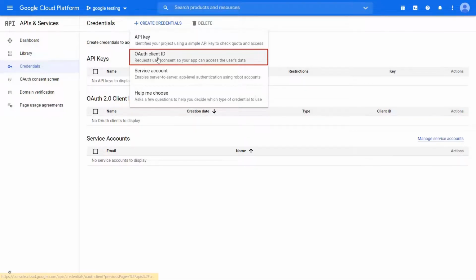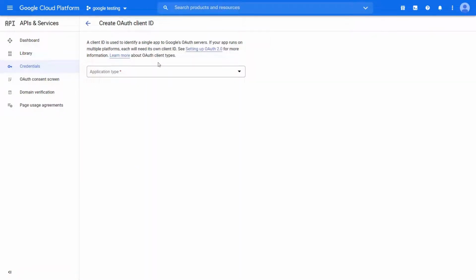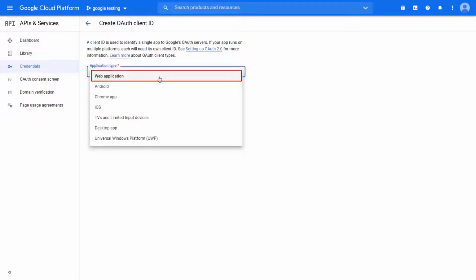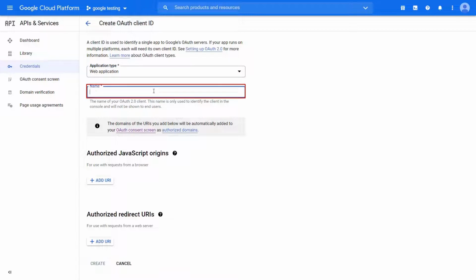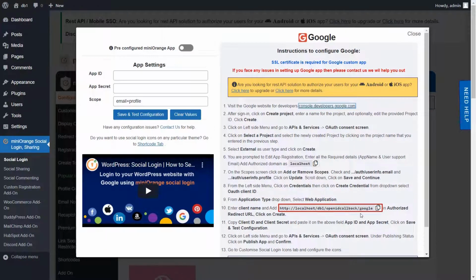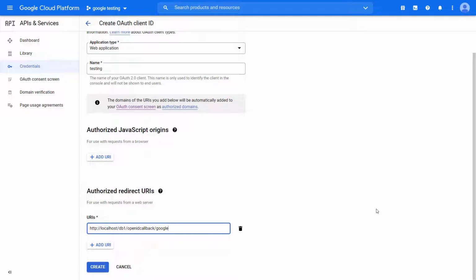Select OAuth Client ID from the drop-down menu. From Application Type drop-down, select Web Application. Enter app name. Click on Add URL button. Copy the redirect URL from the instructions page. Paste redirect URL. Click on Create button.